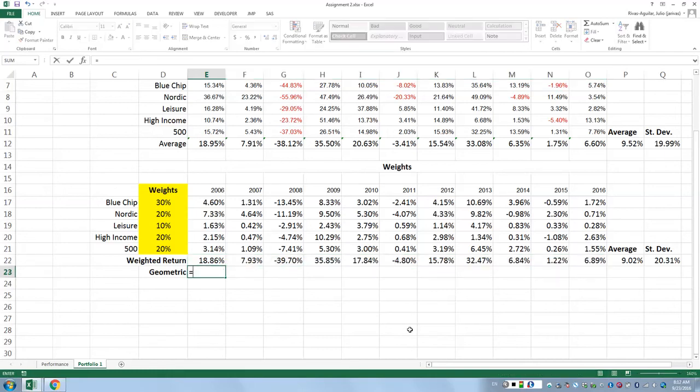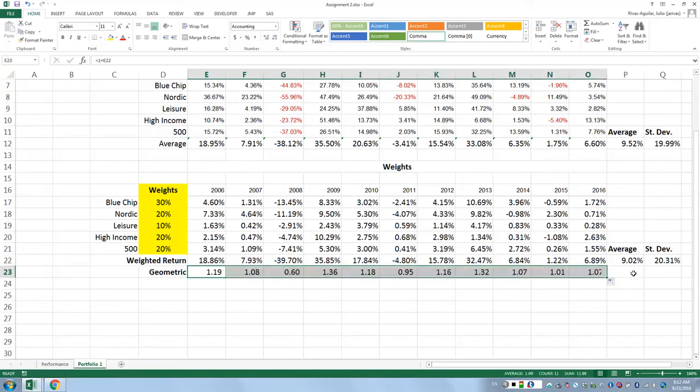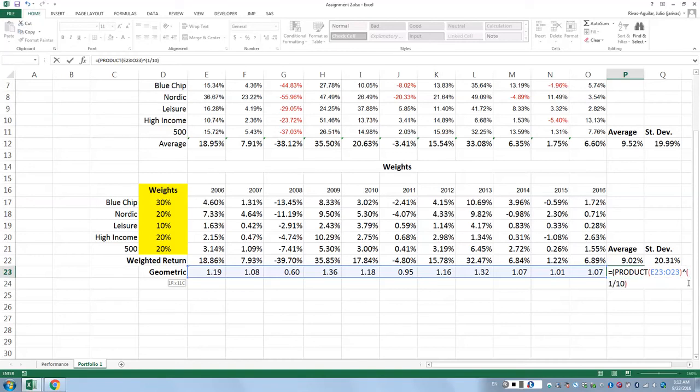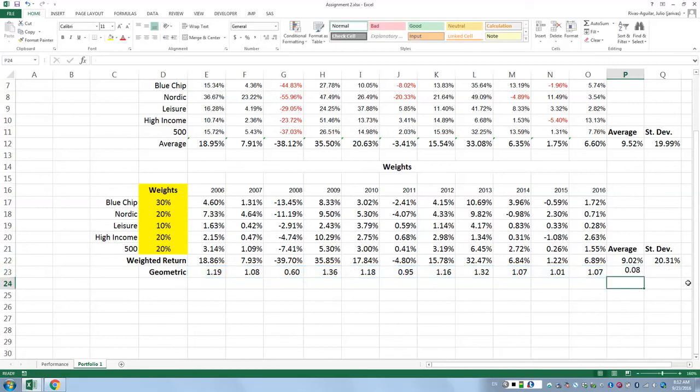The way we do that, we add 1 plus our geometric. I will change this into number. Now we click and drag all the way down. And I'm just going to say it's equal to the product of this elevated to the 1 divided by 10. And then minus 1. I change this into a percentage. Boom, right?